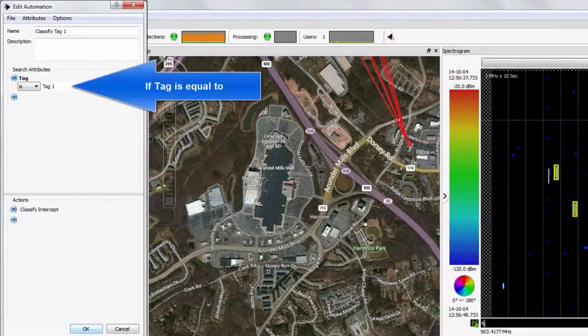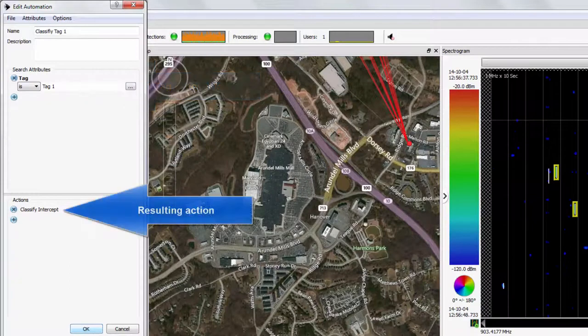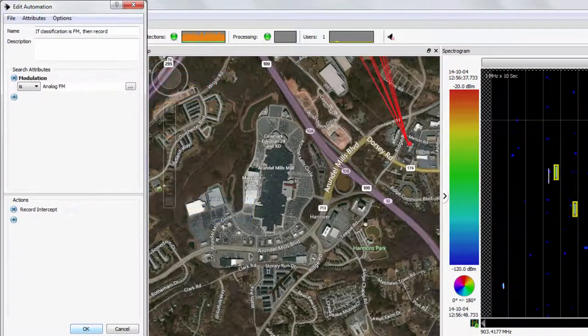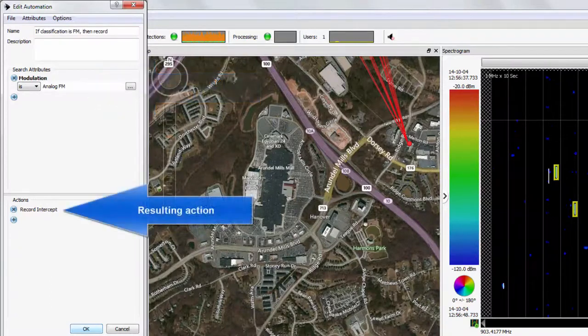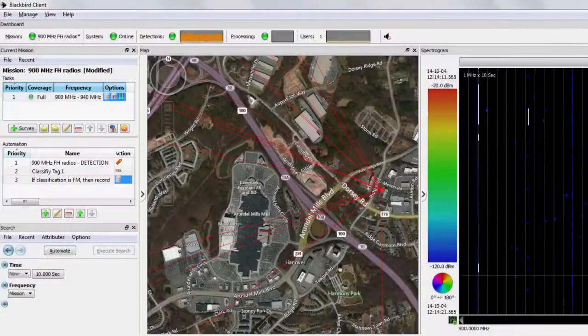The second automation looks for any signals that have been tagged with Tag 1 and performs a modulation recognition on this signal. The third automation then looks for any signal that has been classified by the modulation recognition as analog FM and then records that intercept.